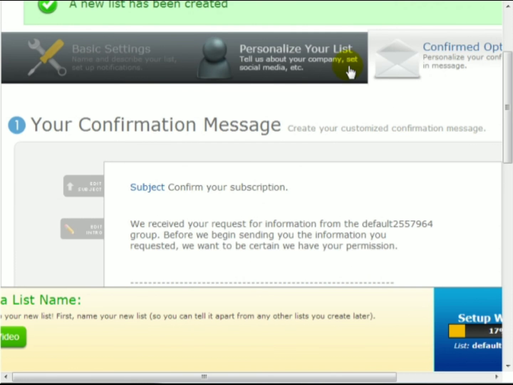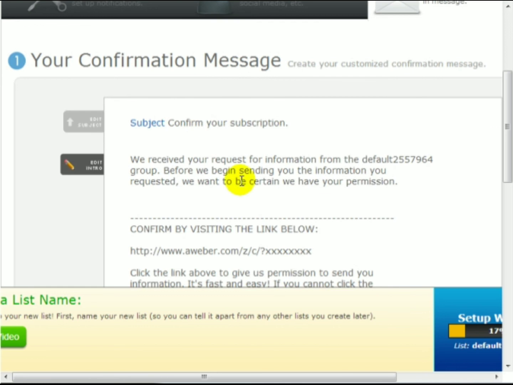And then, of course, last but not least of this section is to create the confirmed opt-in message. This message is what people are going to see. For example, when they sign up to your list through the thank you page, they're going to then receive an email basically requesting their permission to add to your list. So this is the message that they're going to receive. So you'll want to make sure that you customize it in a way where people know that this message is directly from you. So you might want to say something of your fixed term membership site.